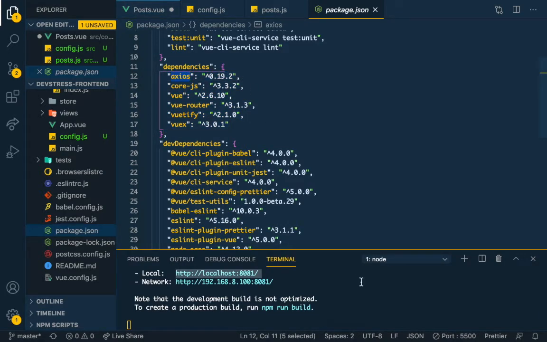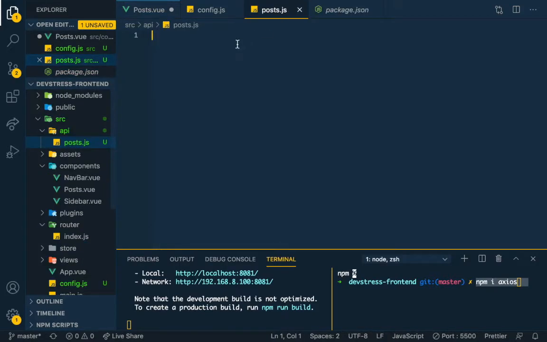To install Axios, you can just do npm install axios, and this installs Axios in the system. Axios will help us make HTTP requests. So now that we are here, we can start importing what we need. So we need a config.